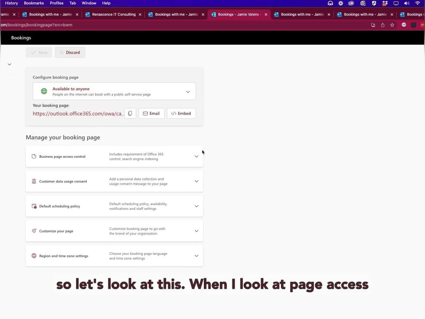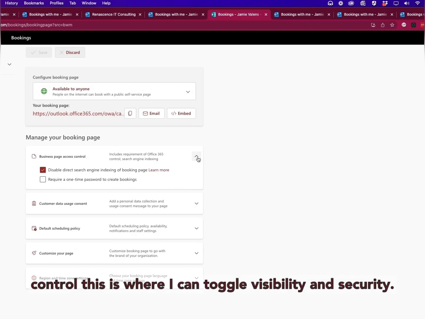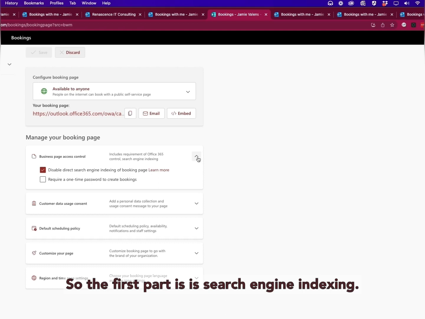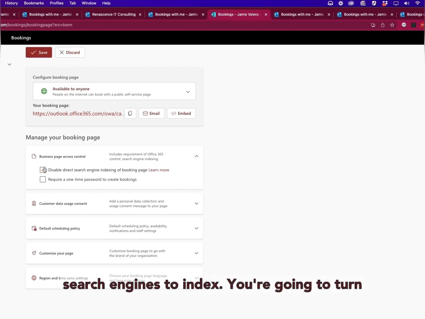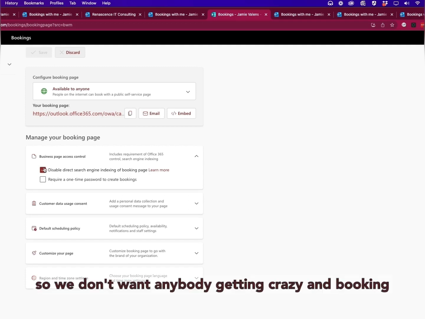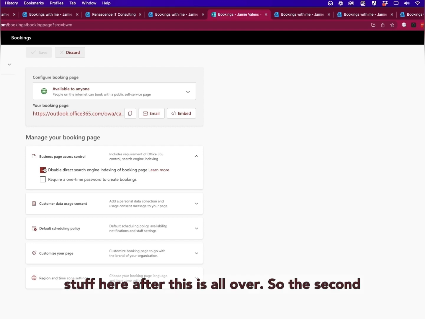So let's look at this. When I look at page access control, this is where I can toggle visibility and security. The first part is search engine indexing. This is going to allow your bookings page to be found by search engines. So if you want the more the merrier, you might want to turn off this check mark and make it available for search engines to index. I'm going to turn it off since it is a webinar and it's just a sample, so we don't want anybody getting crazy and booking stuff here after this is all over.